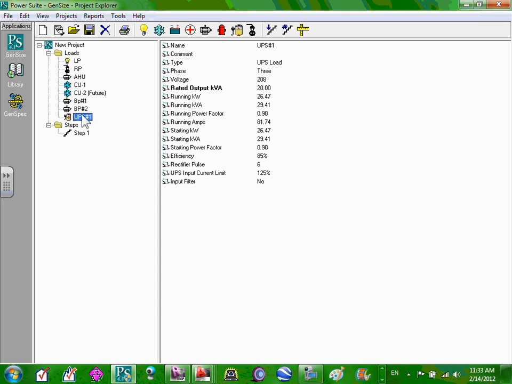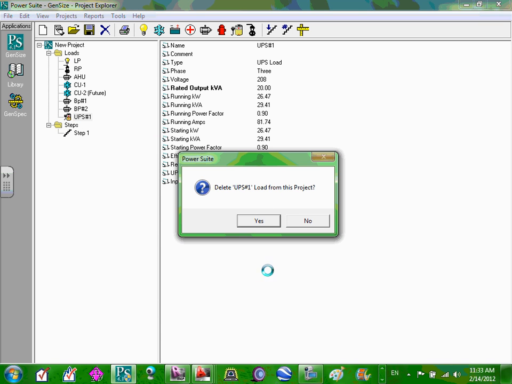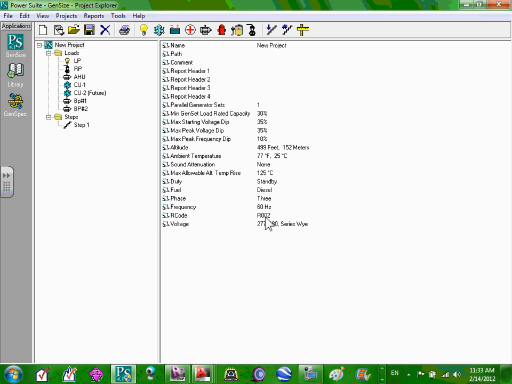Right click on it here, and do you see where it says delete load? Done. All right. All the loads are done. Now we're not done yet though. The loads are done. Steps. How many steps do I have? Any question about the loads?